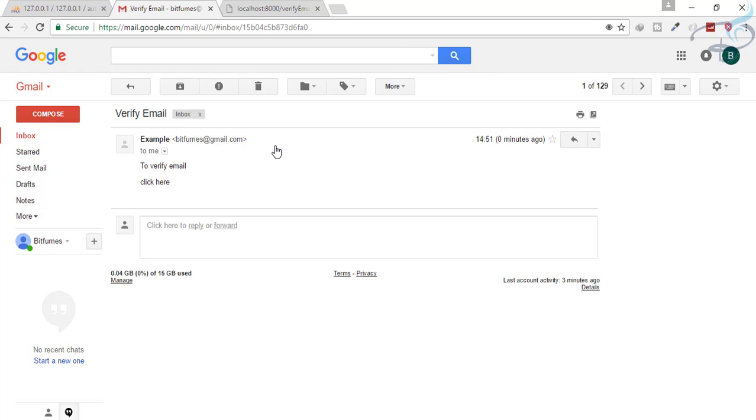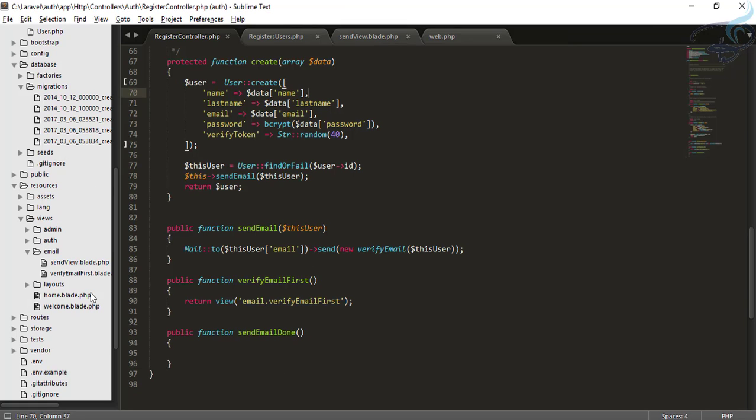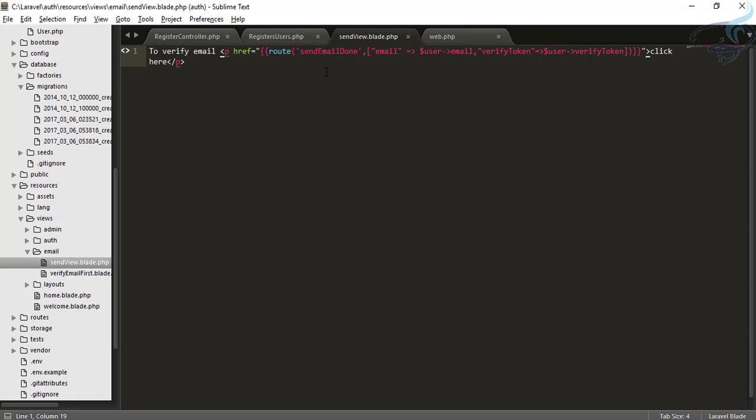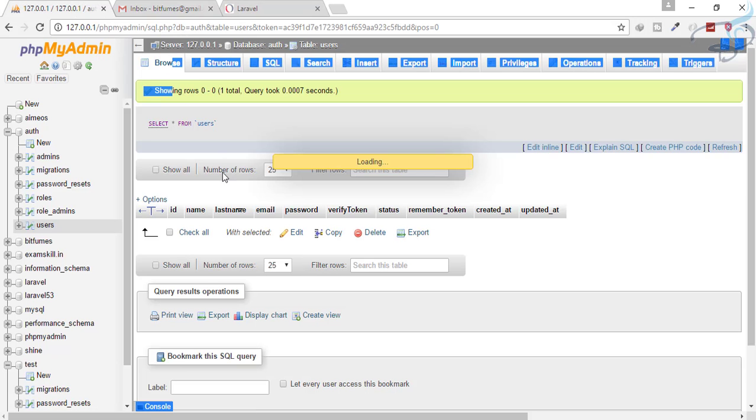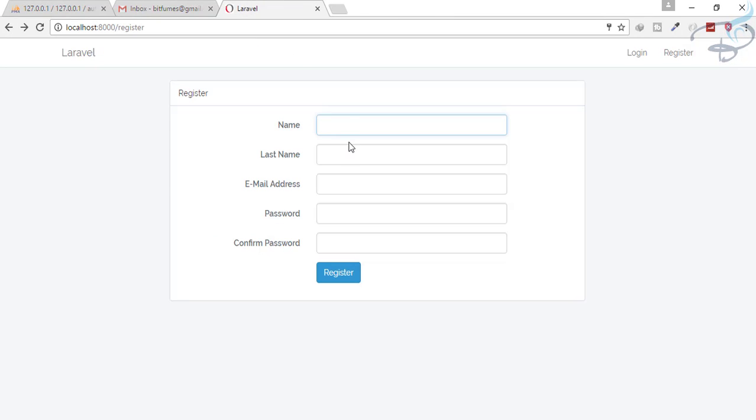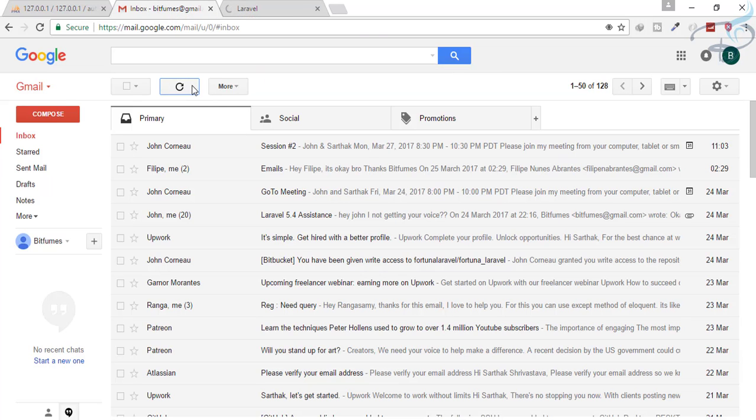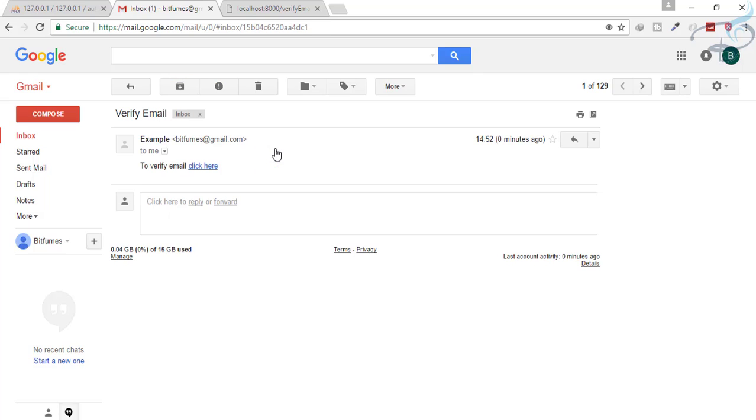Yeah, you can see we have the email, but it's not a link. So let's check why this is not a link. Here is the view, because this is not the A. We have to use A here. Delete this, go back, delete the user also. Now when I want to register again, let's see what the result will be. Now let's check the email again. We get the email and we get the click here link. So now click here and you will get this thing.